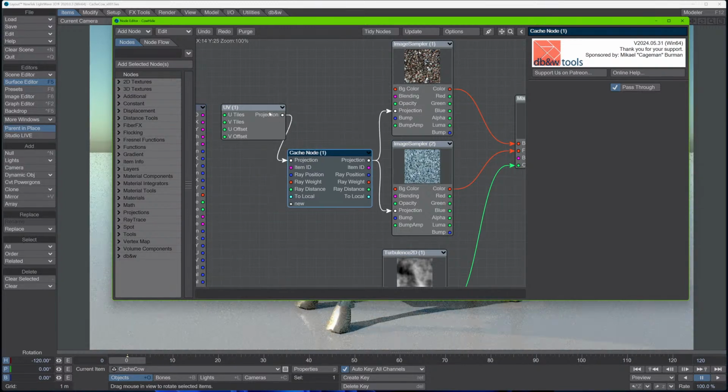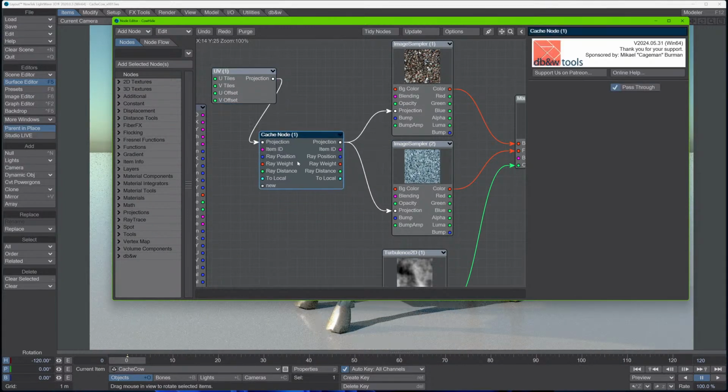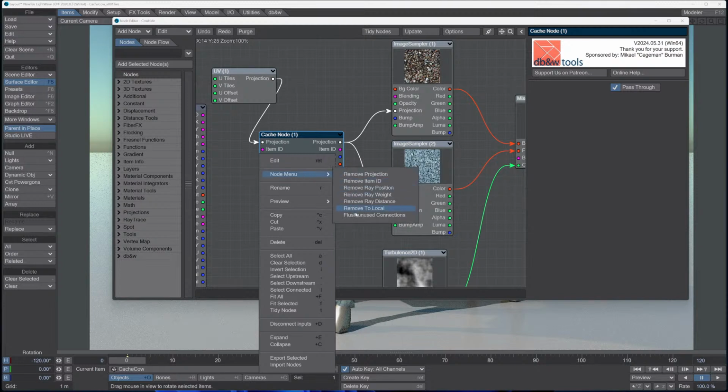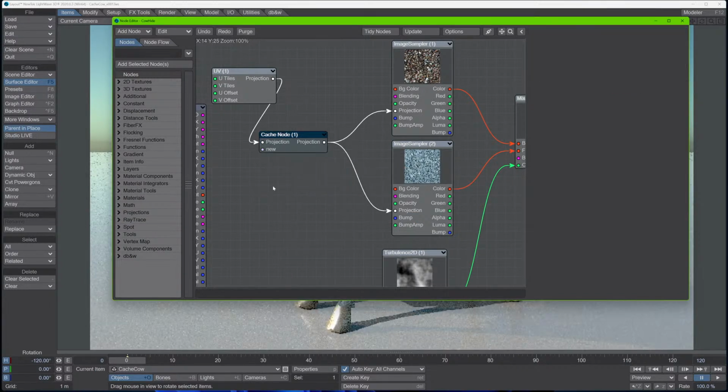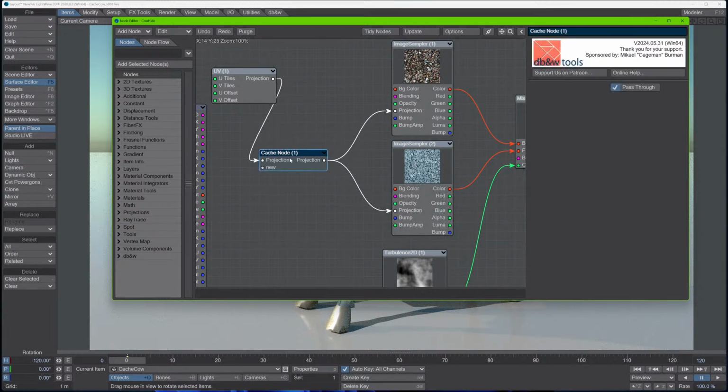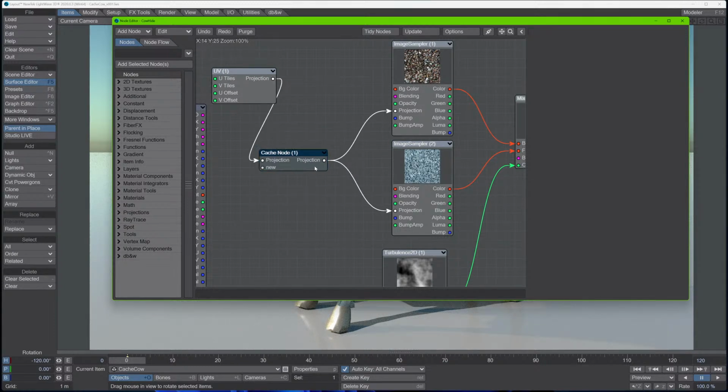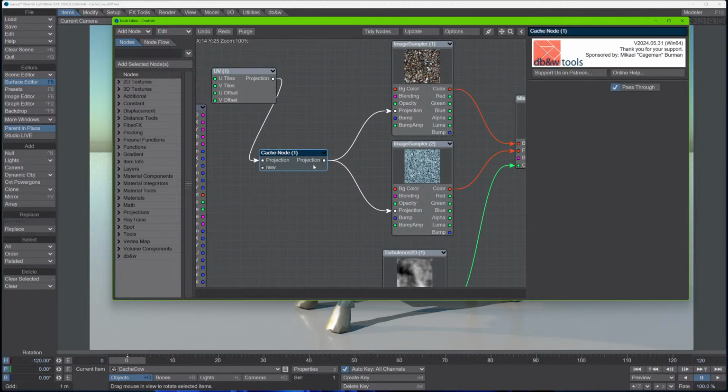And again, if you made a mess like I just did, you can go to the node menu and just say flush unused connections. Click on the node editor again because it needs to refresh the drawing of the node, and all the trash is gone. I think that's it for now.